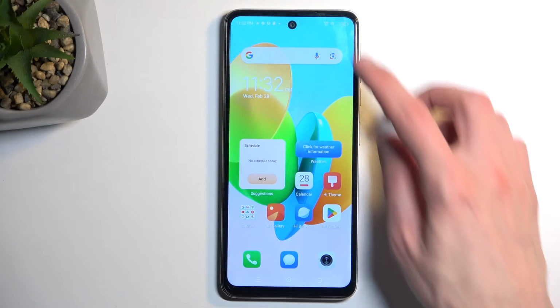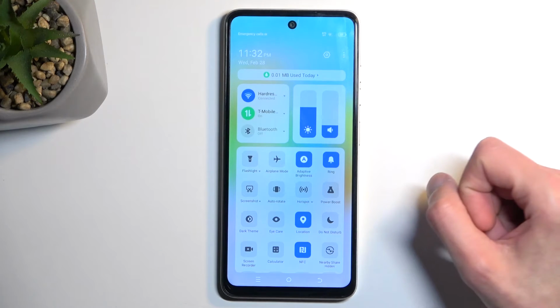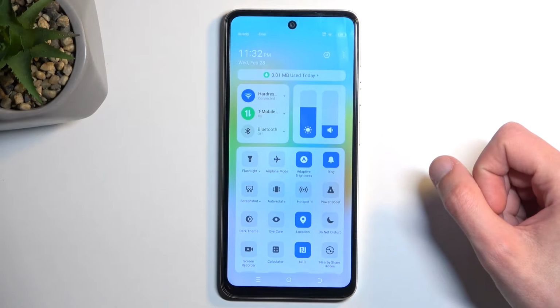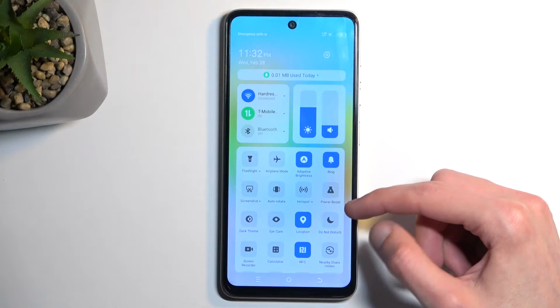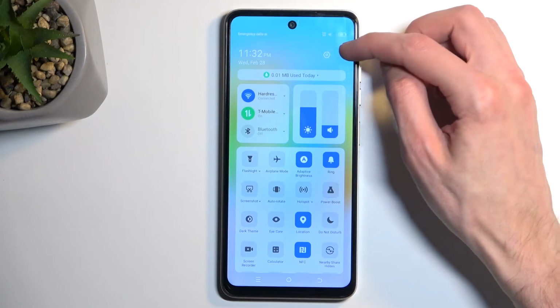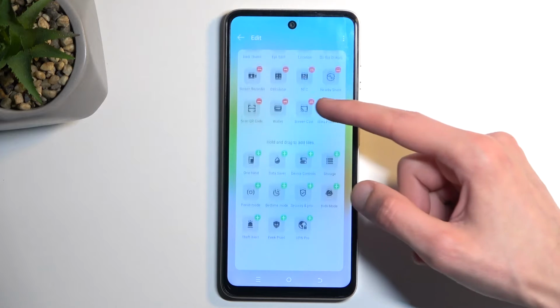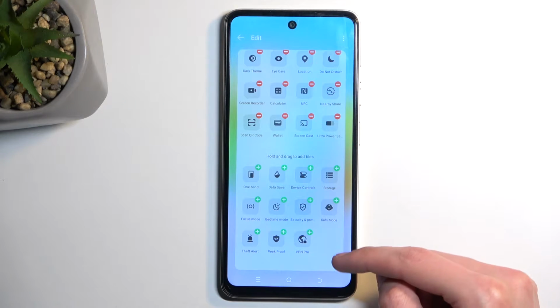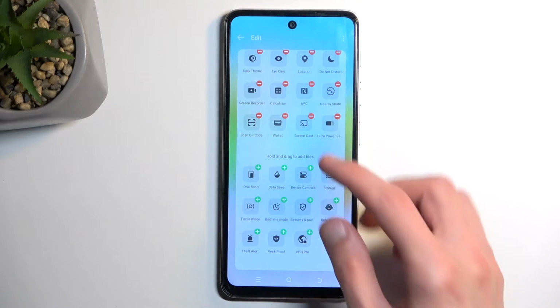So, to get started, pull down your notifications by swiping down from the top of your screen and then swipe down once again to extend the list of visible toggles. Somewhere here we should have a Do Not Disturb mode, which for me is visible right over here. I believe it is added by default, but if you can't find it in the list right here, you could click on these three dots, select Edit Shortcut Switch, and once you see it somewhere below here, press on the green plus button next to it, and it will get added to your list.